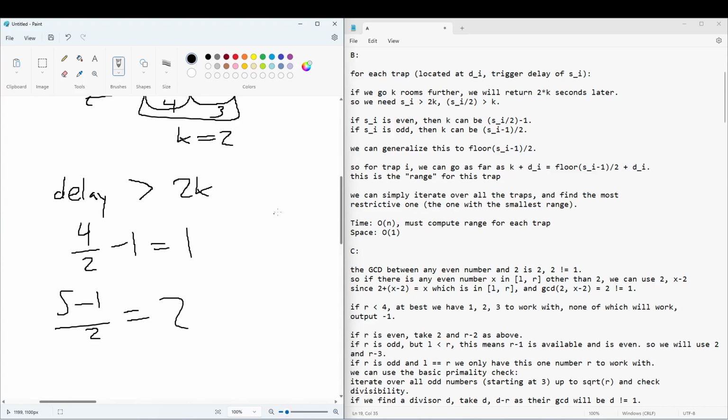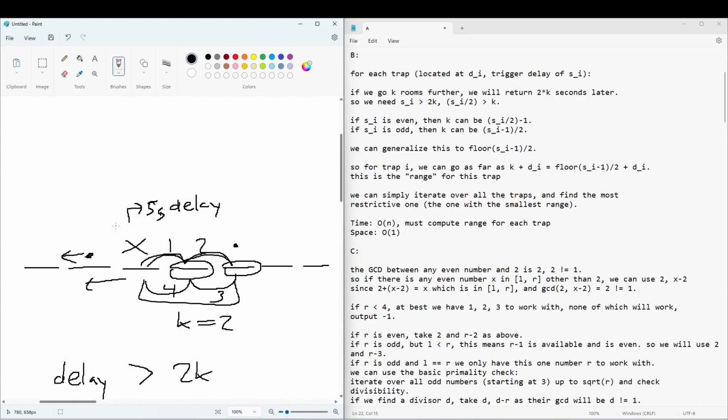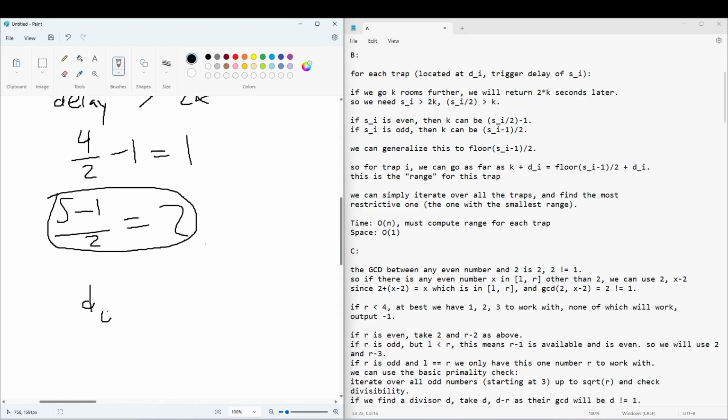So I'll go into the math for this, but you can rearrange this such that you can generalize it to all cases, so you don't have to do this even odd case. So for every trap, we can go as far as x, or its location, I think in the problem is d_i. So we can go d_i plus k. So we can compute this for each trap, furthest we can go.